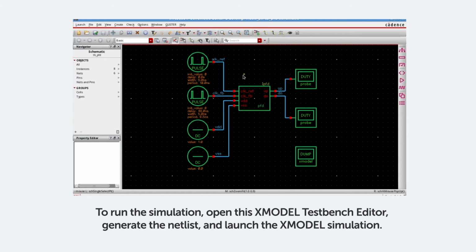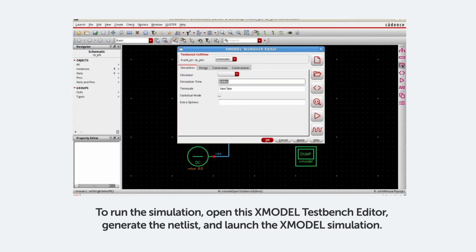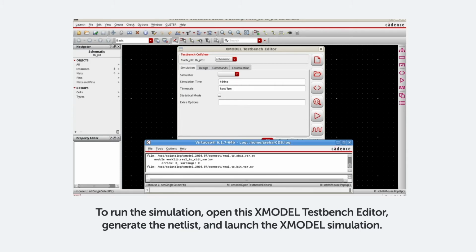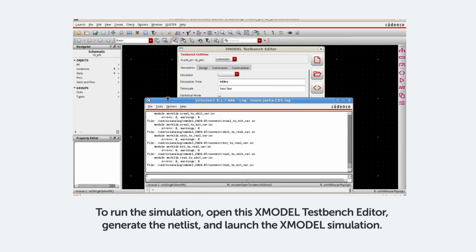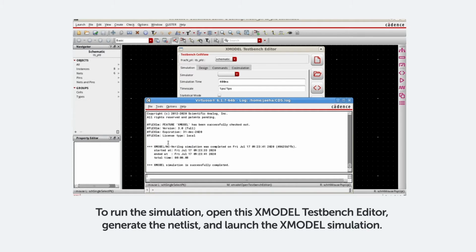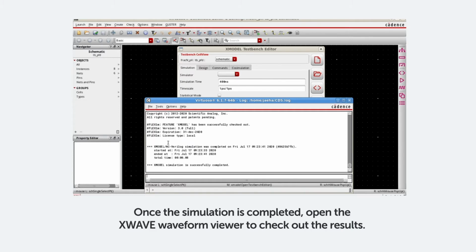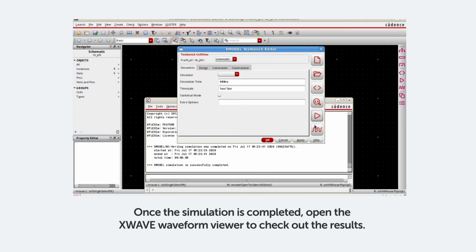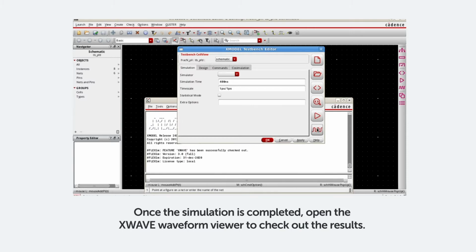To run the simulation, open this xmodel test bench editor, generate a netlist, and launch the xmodel simulation. Once the simulation is completed, open the X-Wave waveform viewer to check out the results.